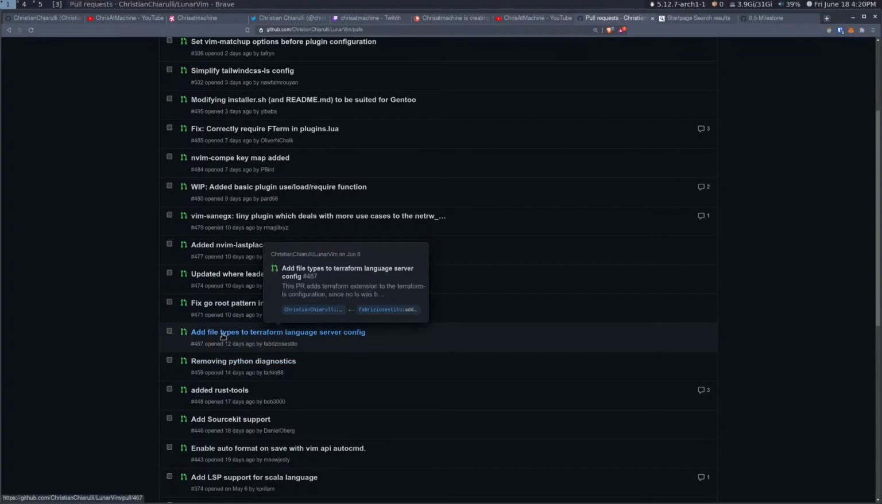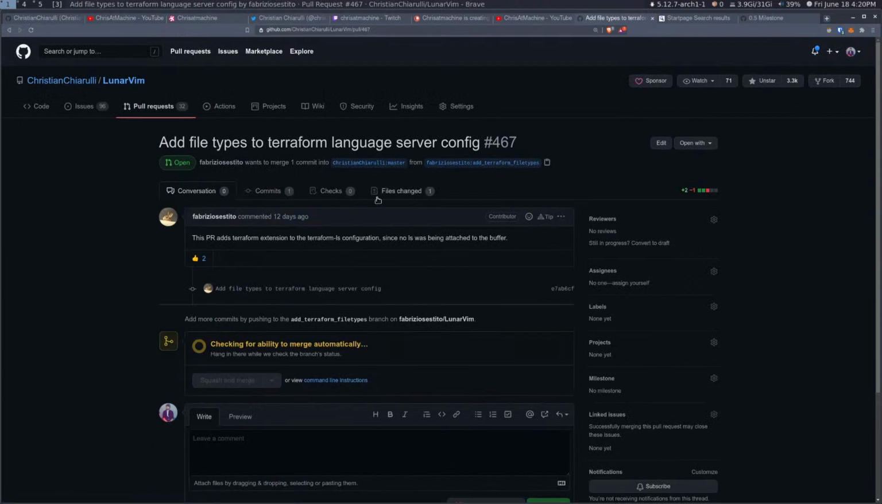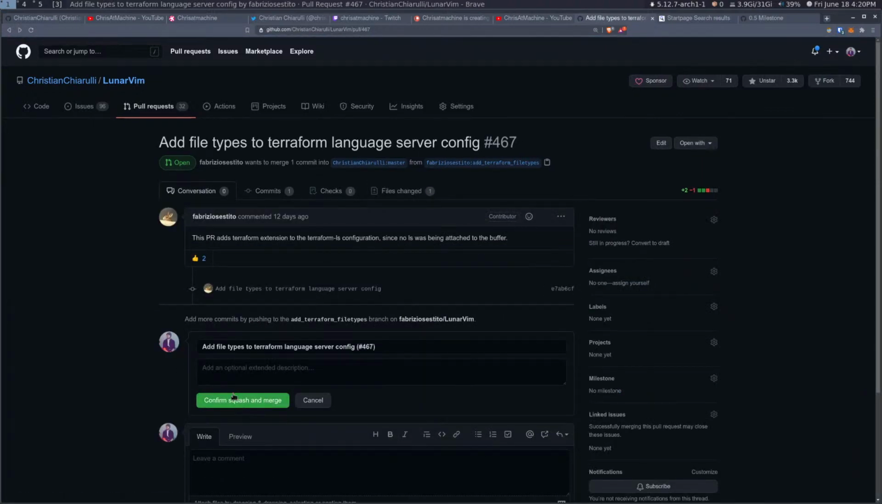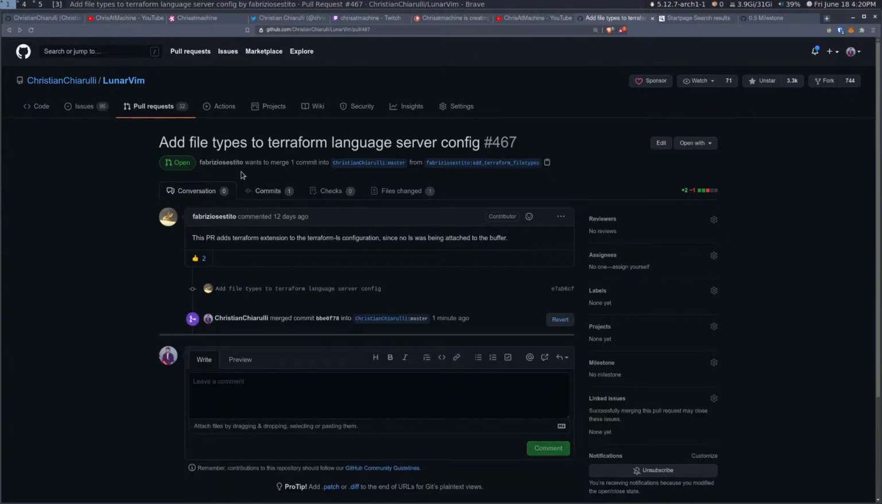Add file types to Terraform language server config. Okay, so .tf, .terraform, and HCL. I don't know if that would be dot these things, but that makes sense. Okay, cool. I don't know how well the Terraform thing works. It's got two thumbs up from two users, so I'm not really too familiar with it. But there we go.